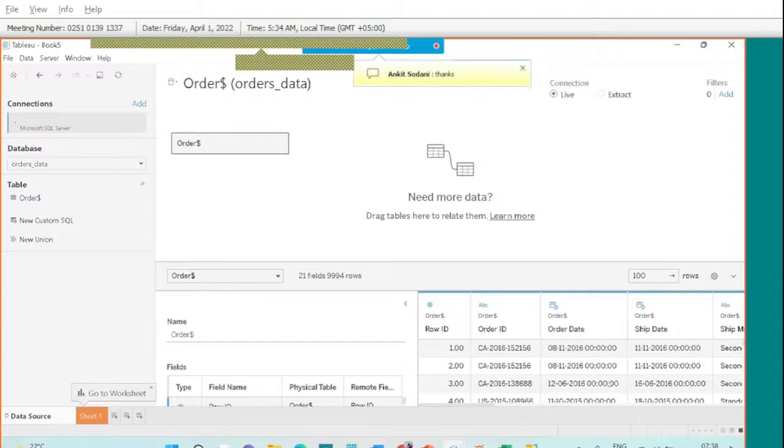No, this is only for Tableau licensed software. You will not find this in Tableau Public. Tableau Public cannot be connected to the SQL Server. Tableau Public can only be connected to Excel files and CSV.